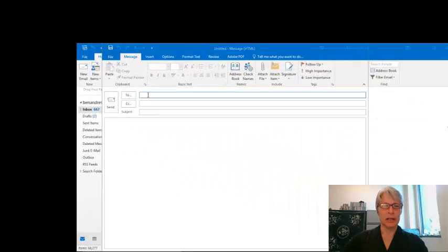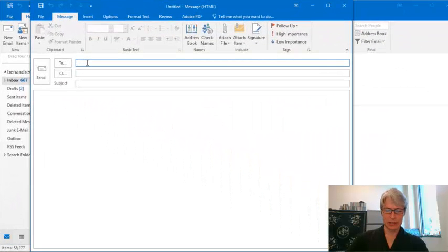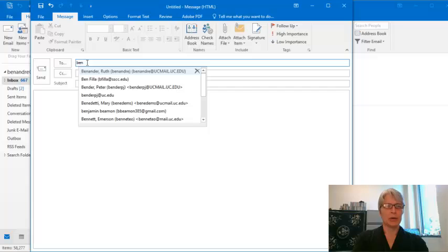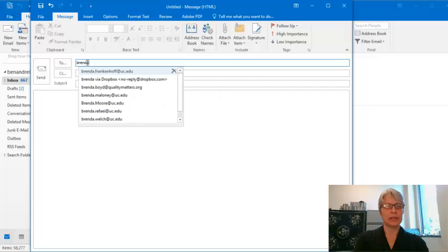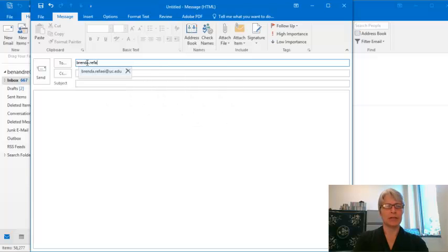This is how to send a formal email. So here I am in my UC email account, and I'm going to send my professor an email, and I'm going to type her address in here, and one could be ruth.benander@uc.edu if that's your professor, or you might be doing brenda.refai@uc.edu if that's your professor.